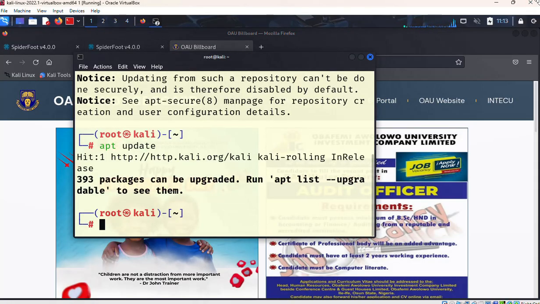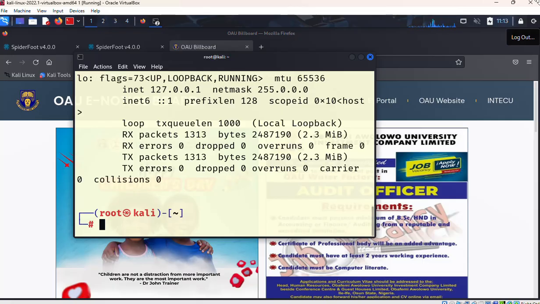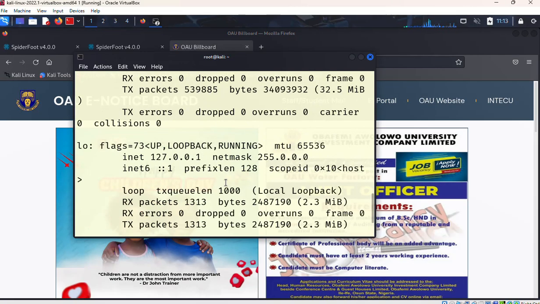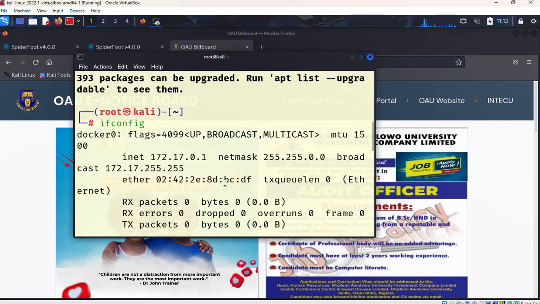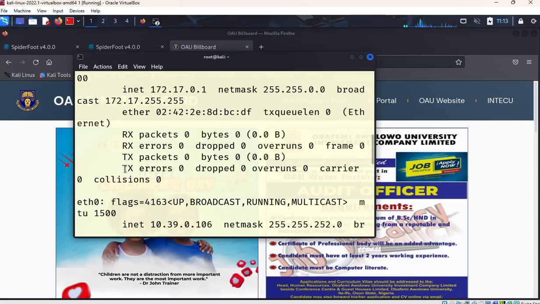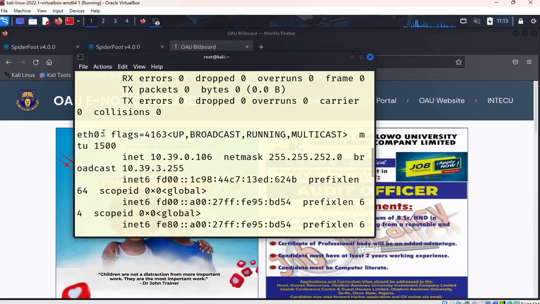You are going to check for the IP address of your Kali. Type ifconfig. Can you see my screen? Yes, sir. So type ifconfig and enter. Okay, sir. So you scroll up, where you have eth0. Have you seen eth0? Yes, sir. Look for inet. Have you seen inet? Yes, sir. Now there's an IP address there. Does it look familiar to you?